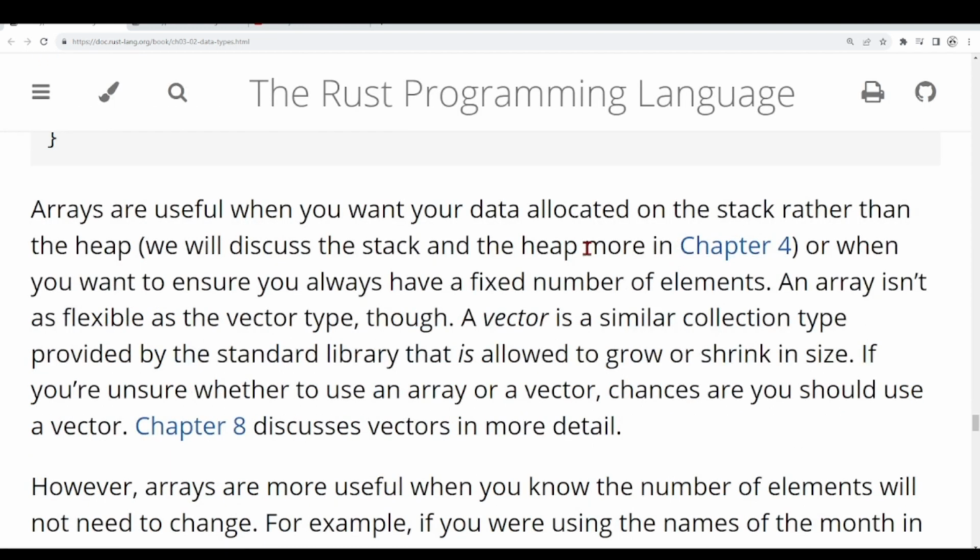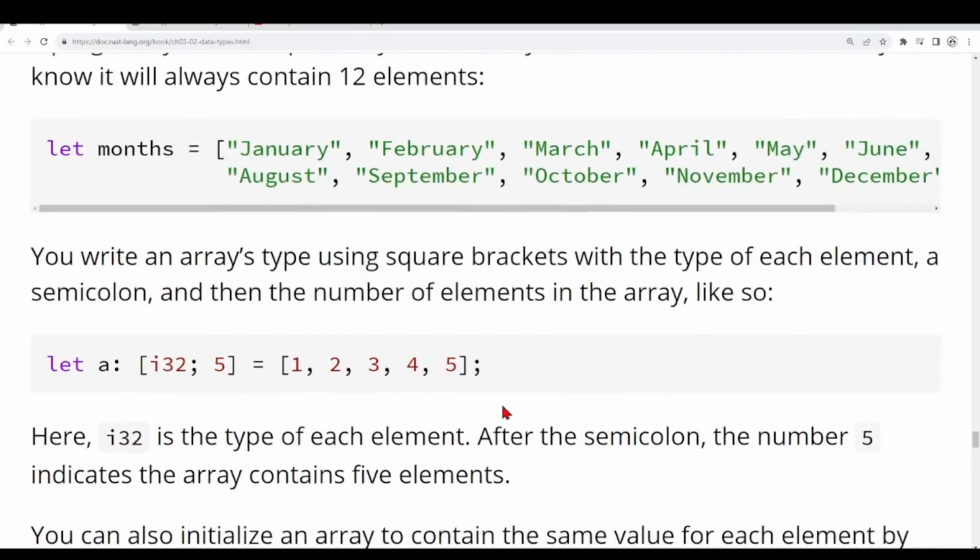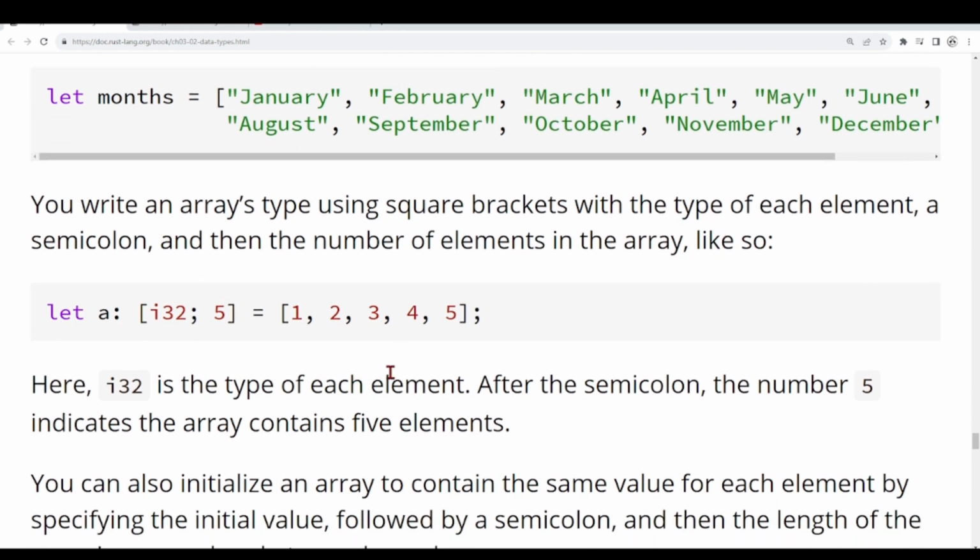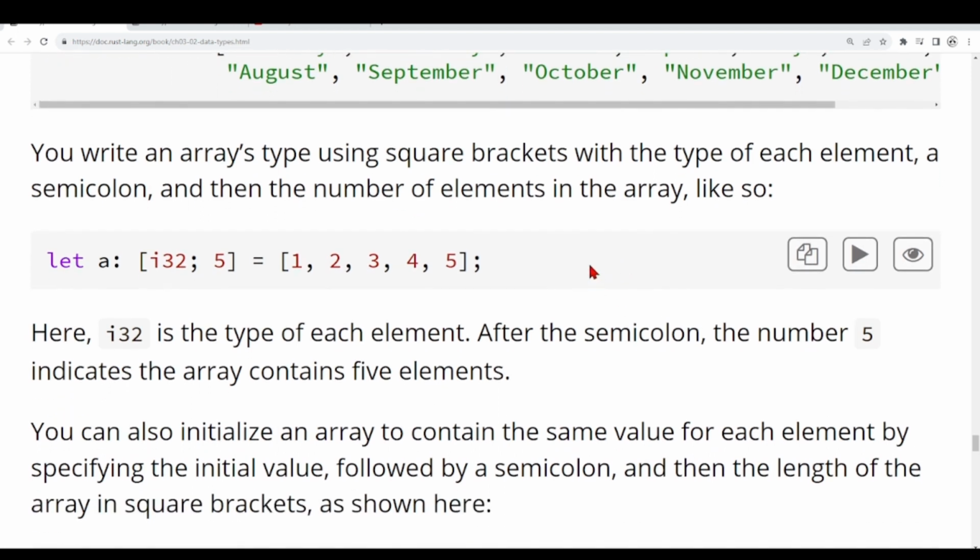So we mentioned that all the elements of an array need to have the same type. And here, for example, we are declaring an array with let a, so the variable name a that will store our values. Then here we have the type and the number of elements, and then we are passing this list of elements. So here i32 is the type of each element, and after the semicolon the number 5 indicates that the array contains 5 elements.